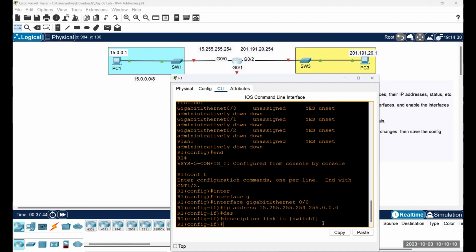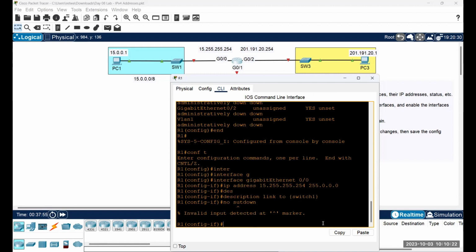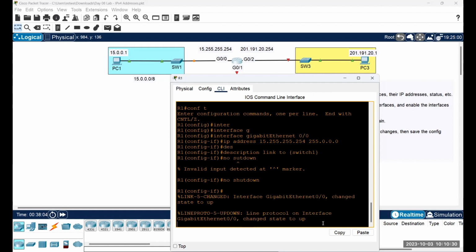Enter. And now we have to enable the interface, turning it on by issuing the command no shutdown. Enter. Oops, wrong spelling. So, no shutdown. You've got to watch your spelling. If you spell it wrong, it'll tell you. So there it is, it's changing the state to up. That's what we just did to interface G0/0. Now let's move on to G0/1.